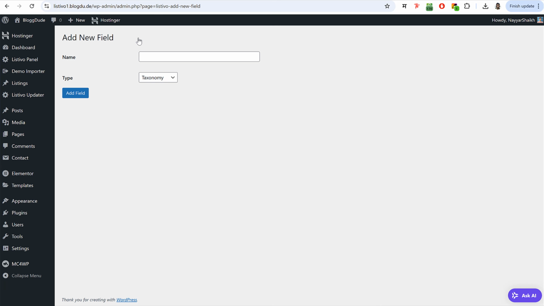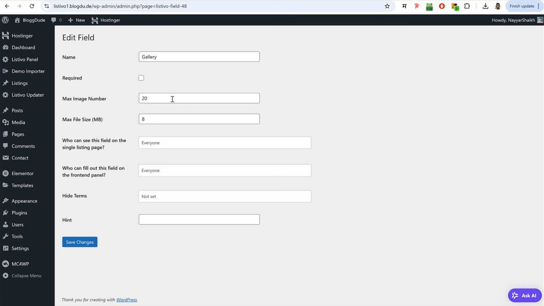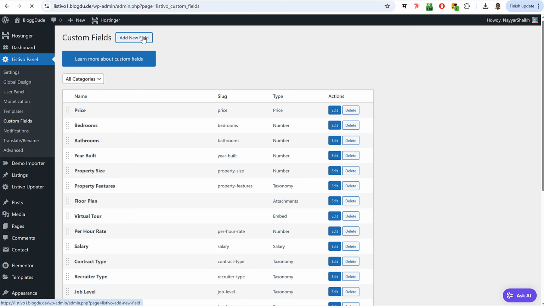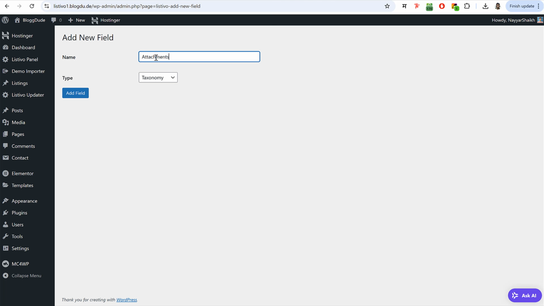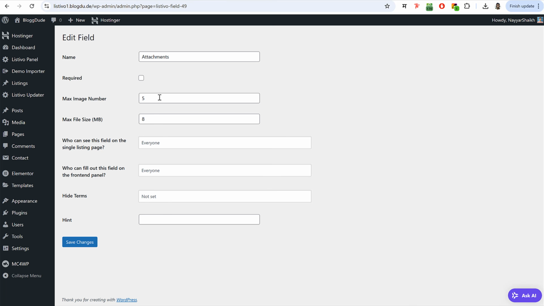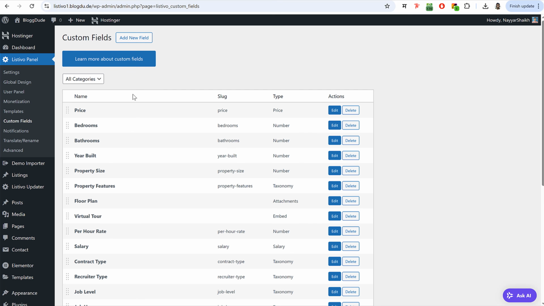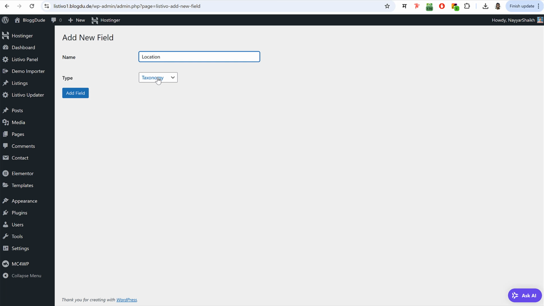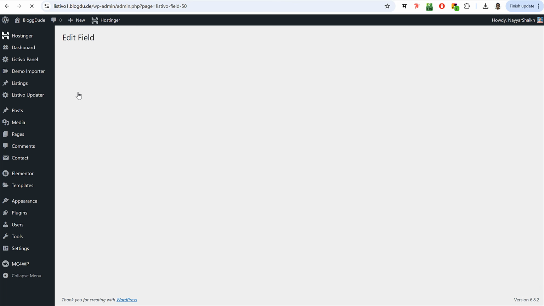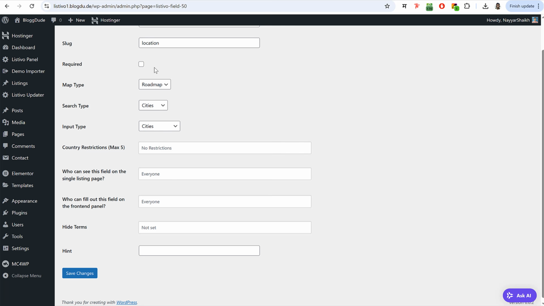Let's add another field, gallery, so that they can upload their files and photos, and select the gallery field. Now you can select how many maximum images they can upload and what the max file size is. Click on save changes. Then click on add new field, attachments. Again, this is going to be simple attachments. Click on add field. Again, you can select the maximum number. Then it's time for location. Under type, we have to select location. Click on save. Here you can make it required if you want. Under map type, make sure it is road map.